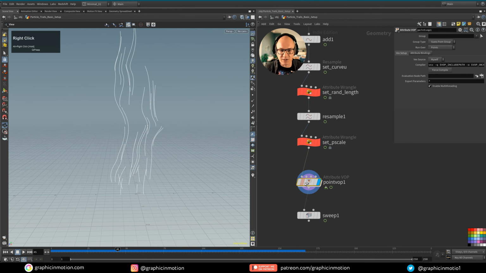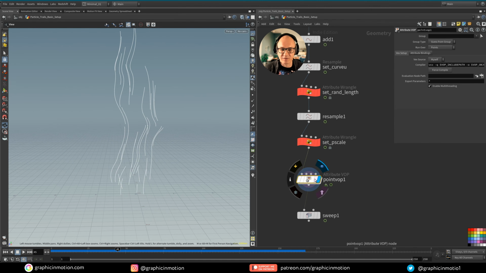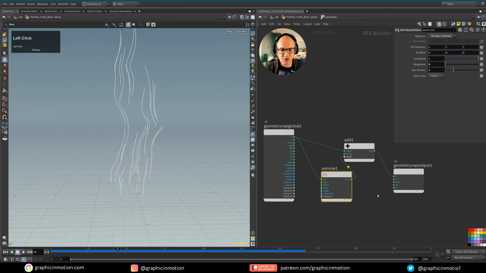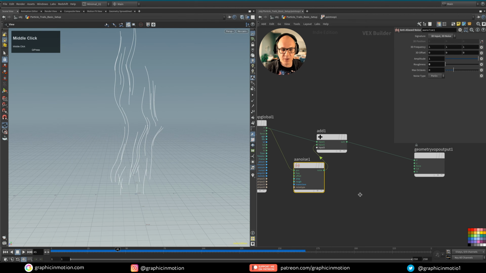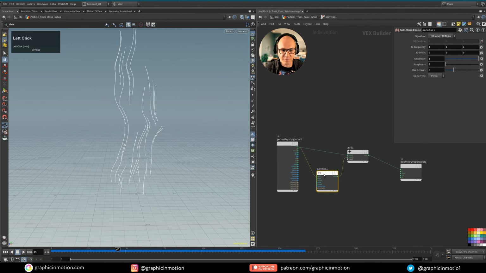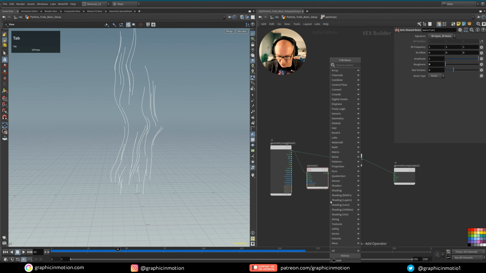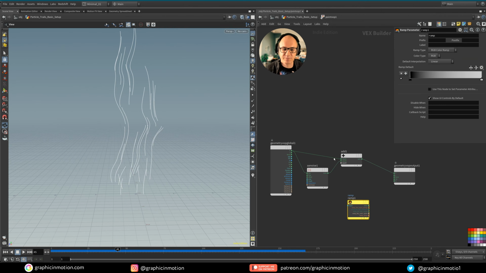There's another option that I want to show you. For example, if you want to map this noise now over the age of your trails, so the older or the longer they're traveling, the more the noise will change them. And this is also very simple. What we can do here now is that we use a ramp. And that's actually now really similar as what we did in the VEX wrangles before. So now I'm doing it in VOPs. And yeah, VOP and VEX is more or less the same.